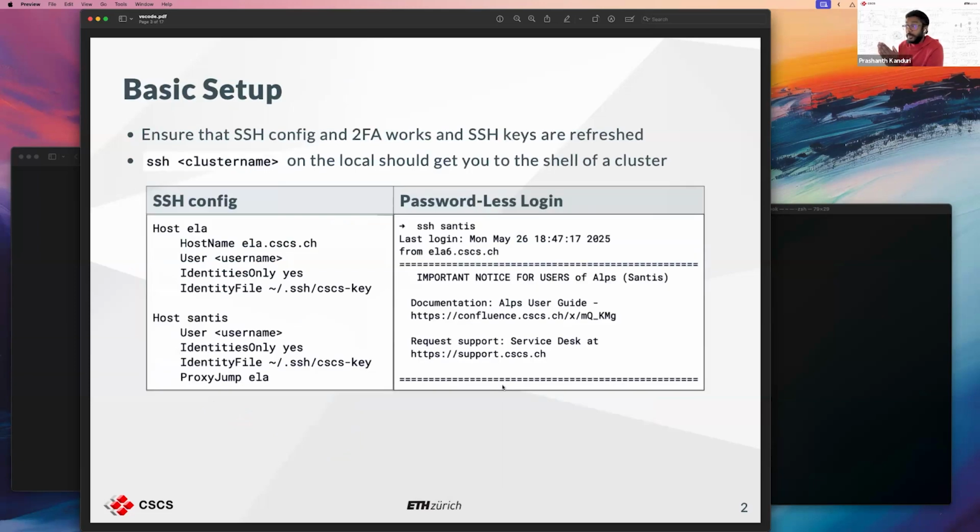The basic setup, I expect most of you to have already figured out how to set up your SSH and the two-factor authentication, and you have the latest SSH keys on your machine. This is the way you set it up. You need to have the host name, and whichever of the supercomputing platforms that you are on. You can be on Santis, you can be on Eiger or Dane or Clariden, and you can set up a block like this for each one of them.